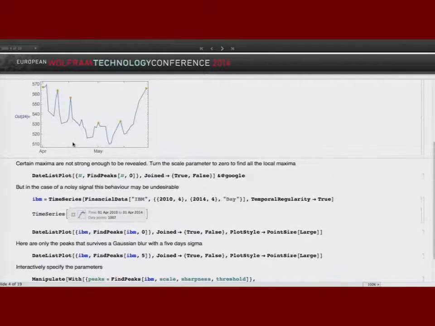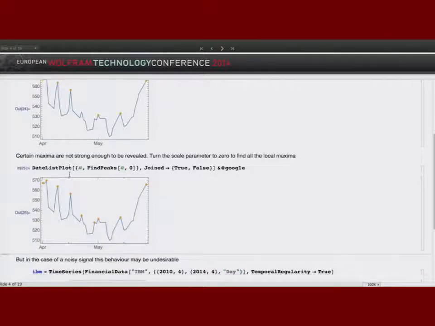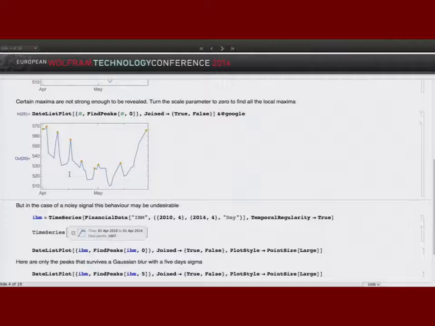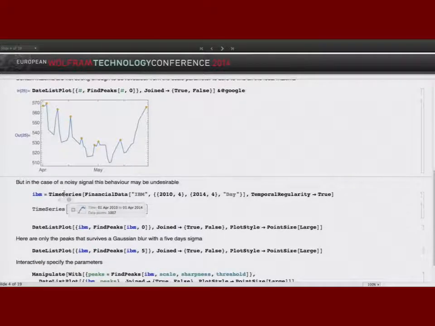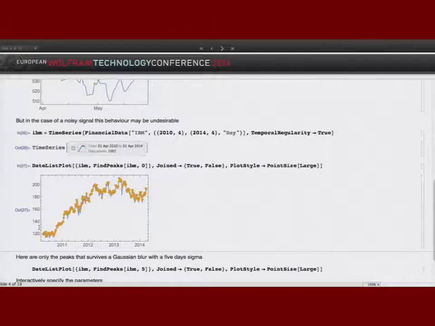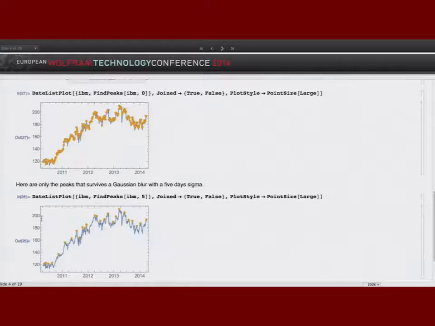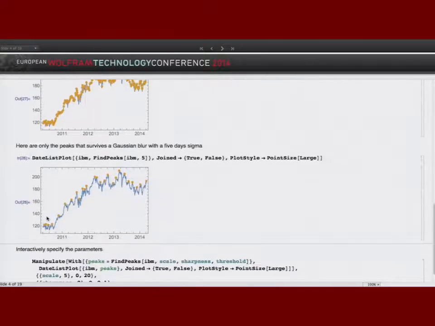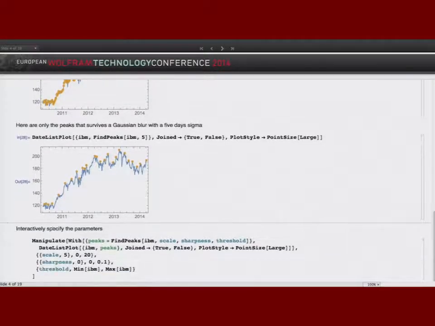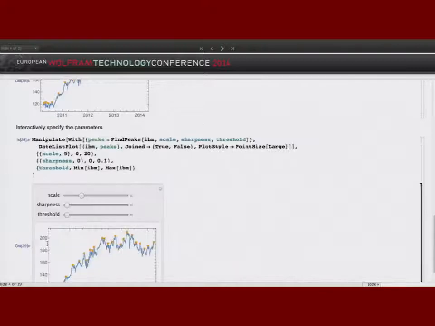And we see that not every maxima is revealed. So what can you do? You can, of course, go to scale 0 and get all the local maxima in the signal. Of course, why do we have a default scale? Because if you get a longer time series, like 4 years, and you do this, it will be useless. So let's select just the peaks that survive a Gaussian blur of 5 days, more or less. So you get something that's just a bit more useful.